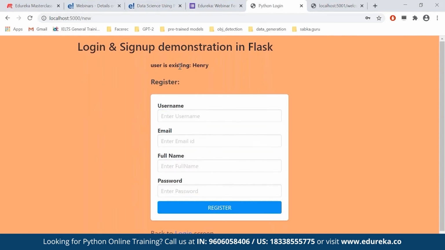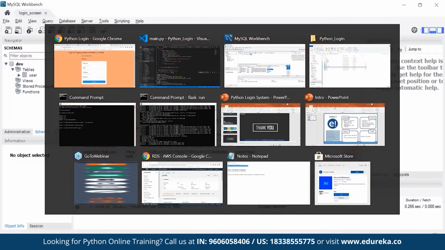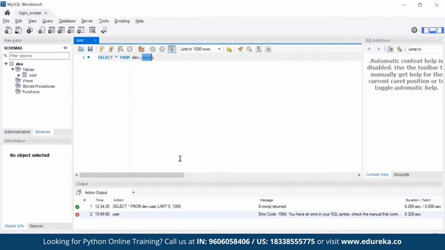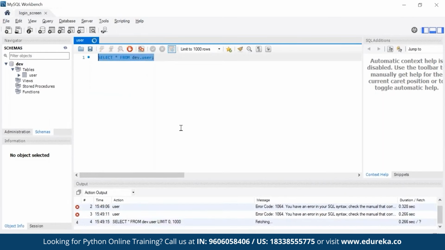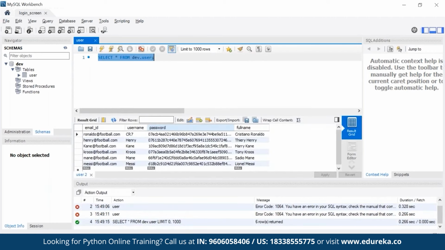So the user already exists. Why? Because I have already registered Thierry Henry in the past, right? So let me try. I'm just executing the query here in the database. This is MySQL Workbench, which is a good way to know what data values exist. So Henry is already there, okay?